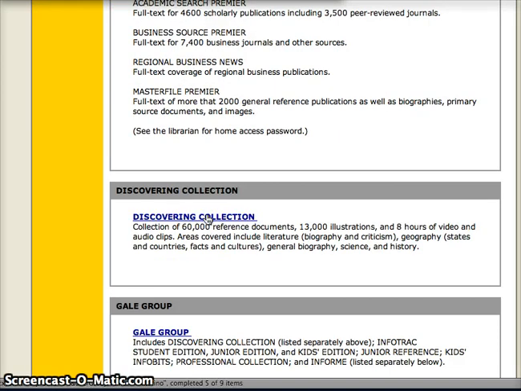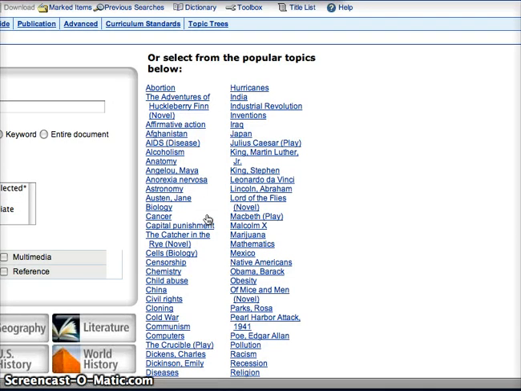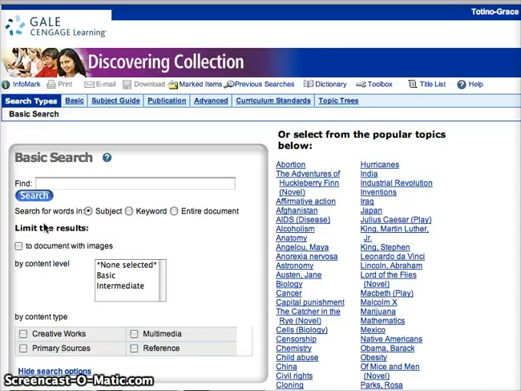If you're on campus, you do not need any password or authentication for that. If you are off campus, there should be information in your student agenda book about the login and password information for them. Discovering Collection makes their basic search window really easy to find. You just type your search term in here and click search, and you are good to go.